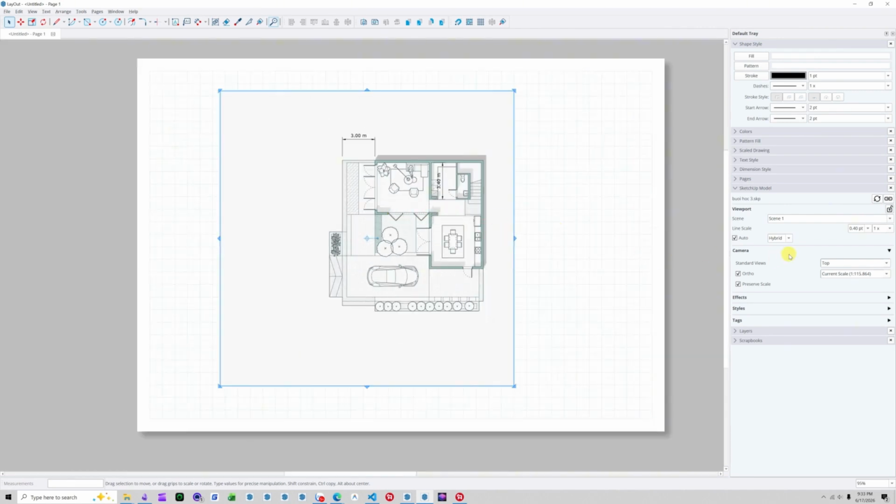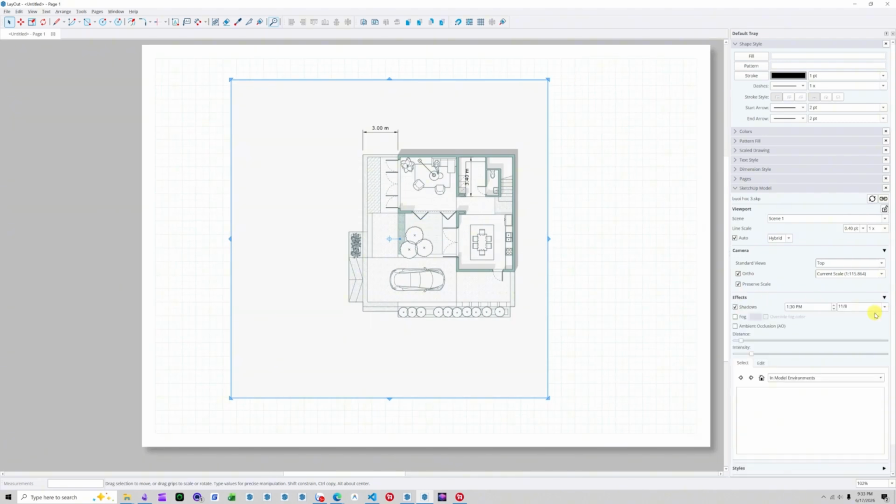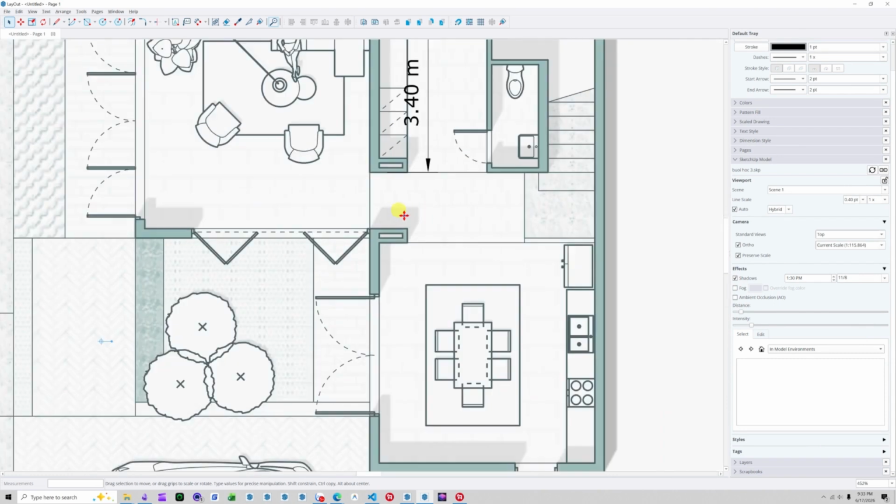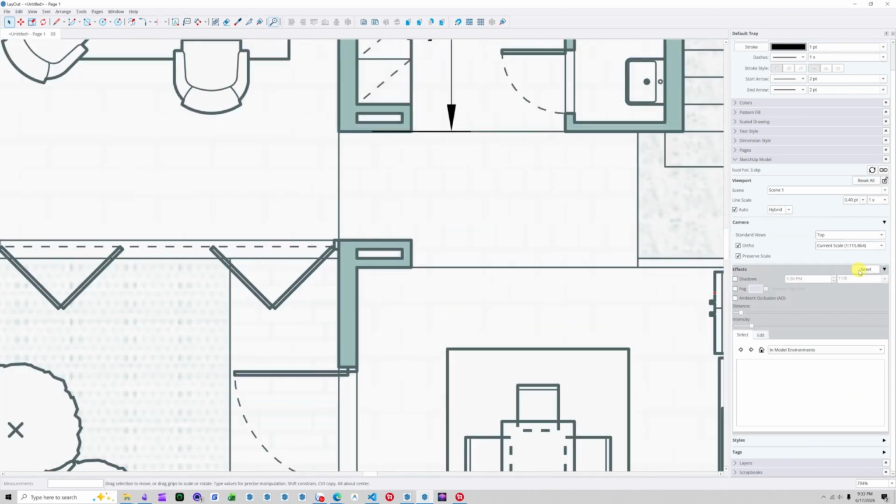That's the camera section. Next, the effects section allows you to turn shadows on and off here. Even if you have shadows enabled in SU, you can still turn them off like this. As soon as you turn off the shadow, the reset button appears here immediately, and at the same time, the reset button appears up here as well.